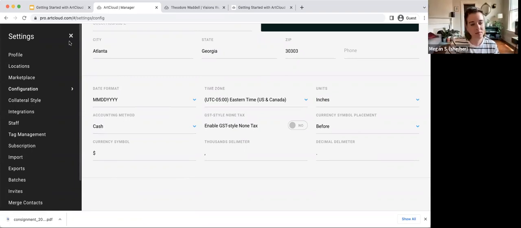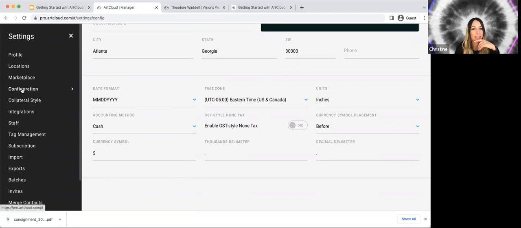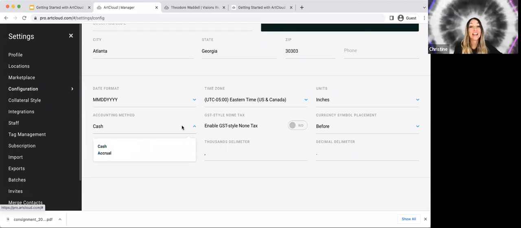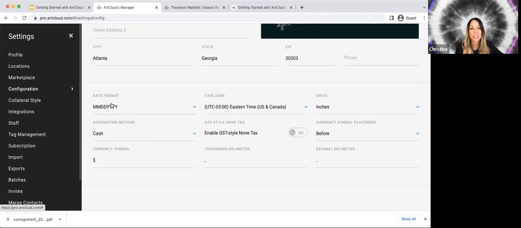One more thing I wanted to show you that's important in configuration, thinking about sales and invoices: under configuration here is the accounting method. You have two options, cash or accrual. That's a hard word to say. Accrual. That will feed into your analytics, so you want to talk to your accountant about how they want that information fed into analytics. You can also change your date format here, and your time zone, and your units of measurement.